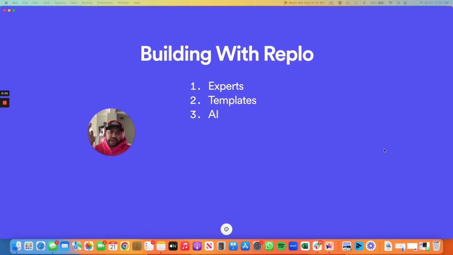All right, so we've gone through some of the core content about building landing pages, just in general, the things that you need, the stuff that is required. But how do you use Replo? How does Replo fit in all of this, right? That's the $1 million question.